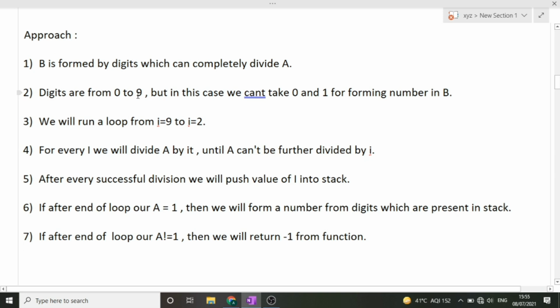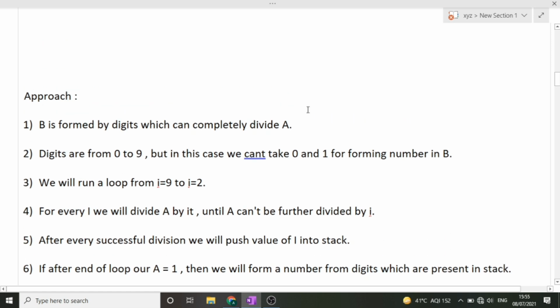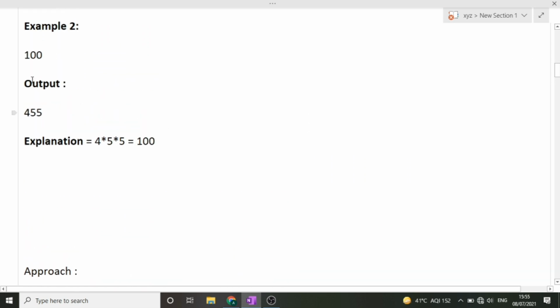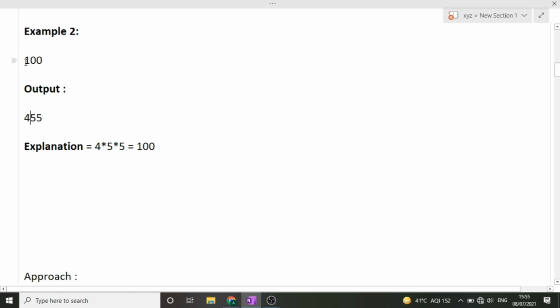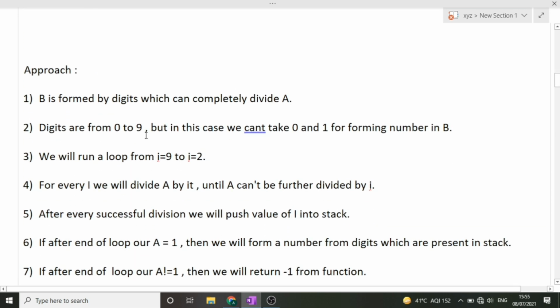Now digits are from 0 to 9. We all know that digits are from 0 to 9, 0, 1, 2, 3 till 9. But in this case, we cannot take 0 and 1 for forming the number in b. Why can't we take 0 and 1? I have just told you that digits in b should completely divide a. Now we cannot divide 100 by 0, so by this method 0 is neglected. Now why not 1? We cannot divide 100 by 1 because dividing 100 by 1 doesn't make any sense. We cannot divide 100 things in 1. So therefore we will not take 1 by this logic. I hope these 2 points are clear to you.